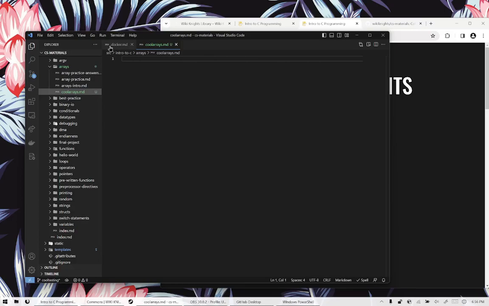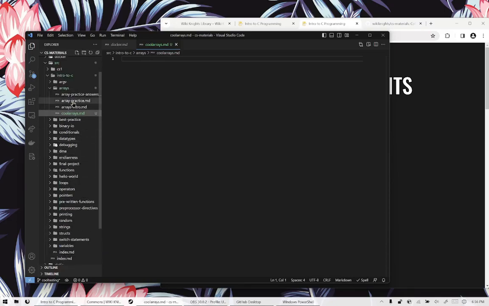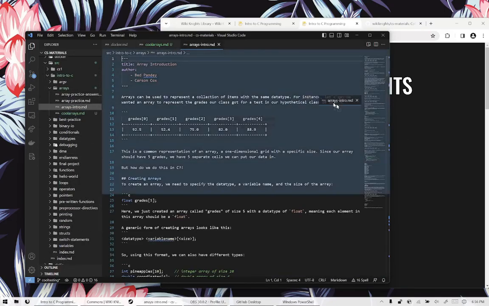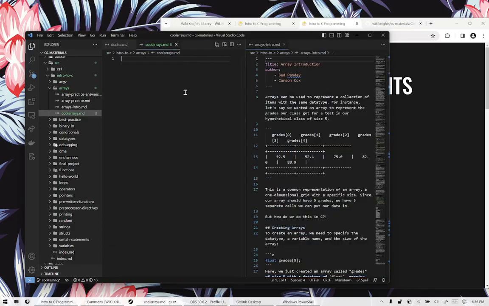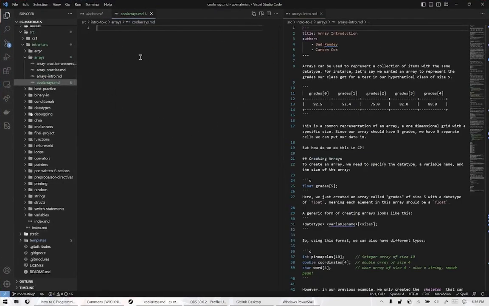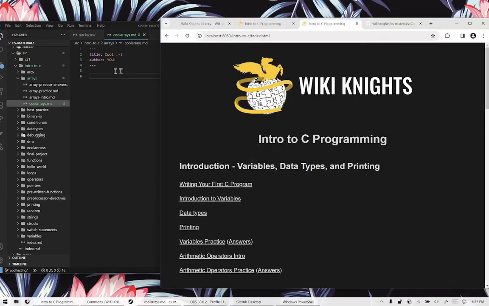Again, I'm not going to go too in depth about what Markdown is, but just to get a little basic stuff down, I'm going to have another article here so I can look at it. Specifically for the CS materials, we have a title and author. So for example, we'll make a title, cool smiley face, and we'll have an author, which is you, right? So save that.